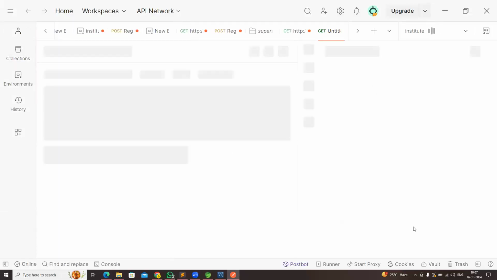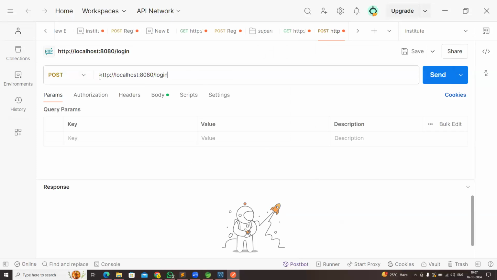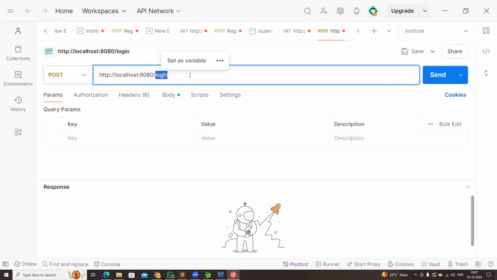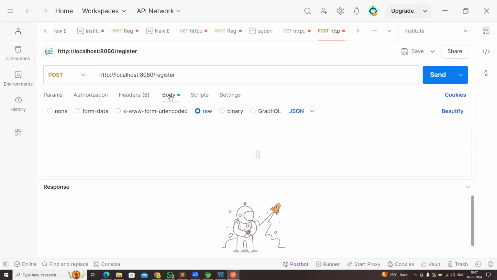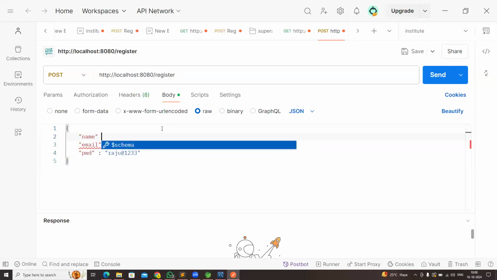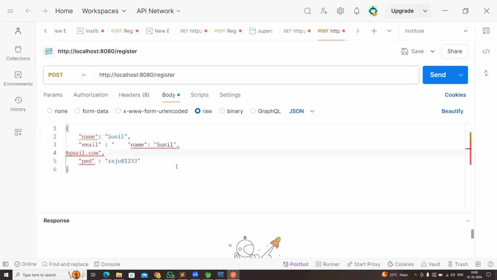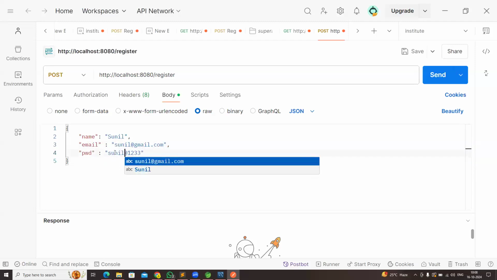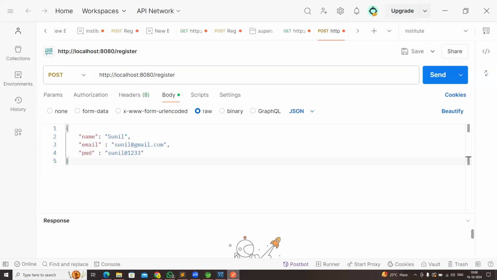Okay, my Postman tool is opened. Now the post login request is available. Let me go to the registration request, /register. Go to the request body. Okay, so I'm giving the name, email, and password. Okay, let me give the customer name also. The customer name, we can give something like Sunil. Okay, and email we are giving sunil@gmail.com, and password Sunil@123.